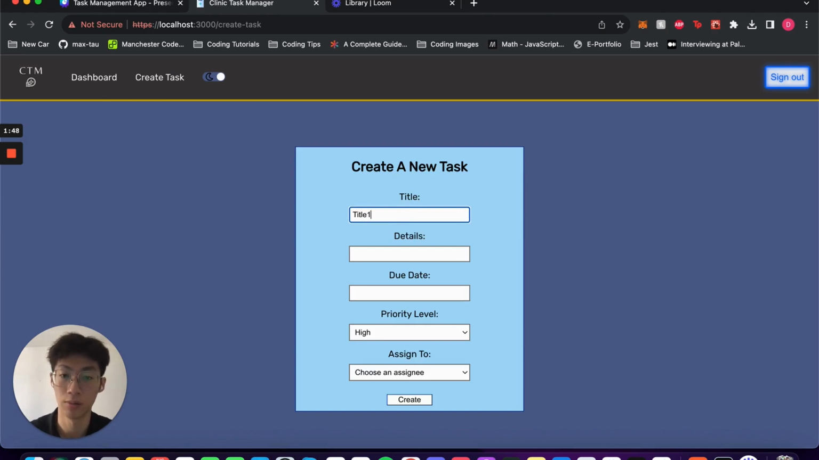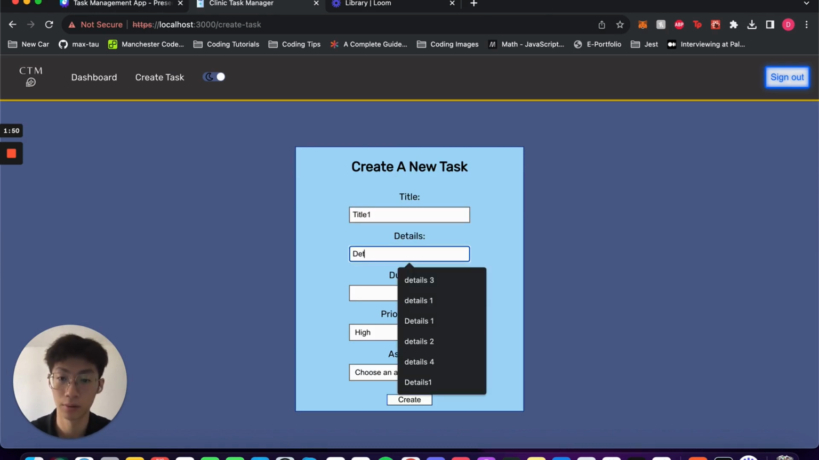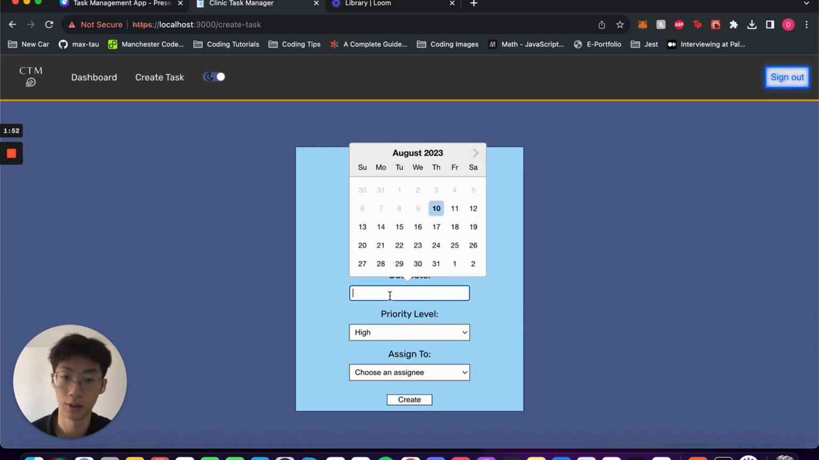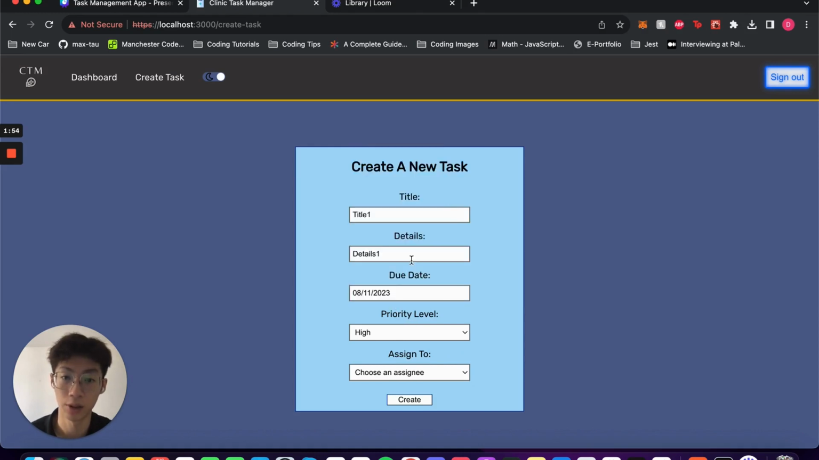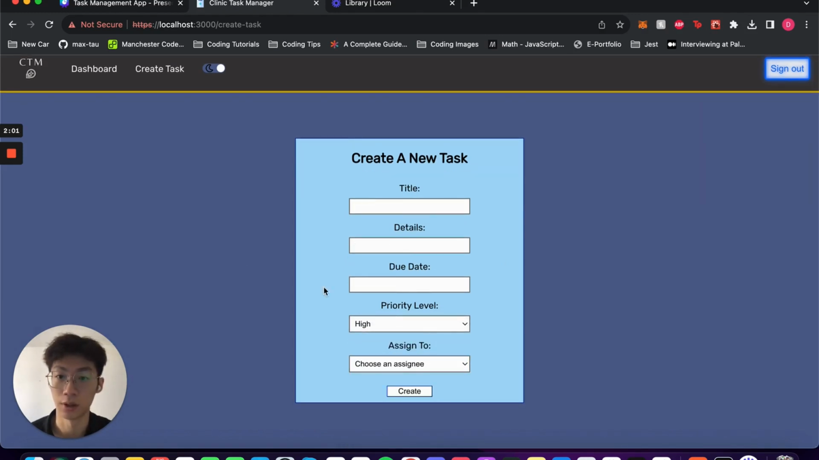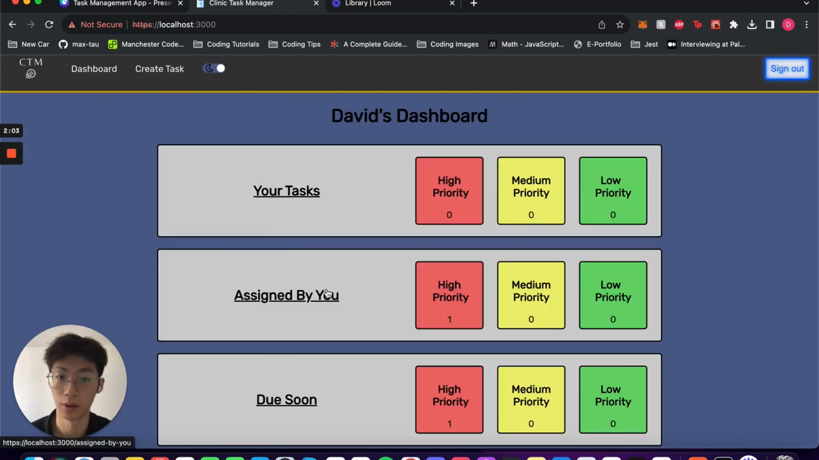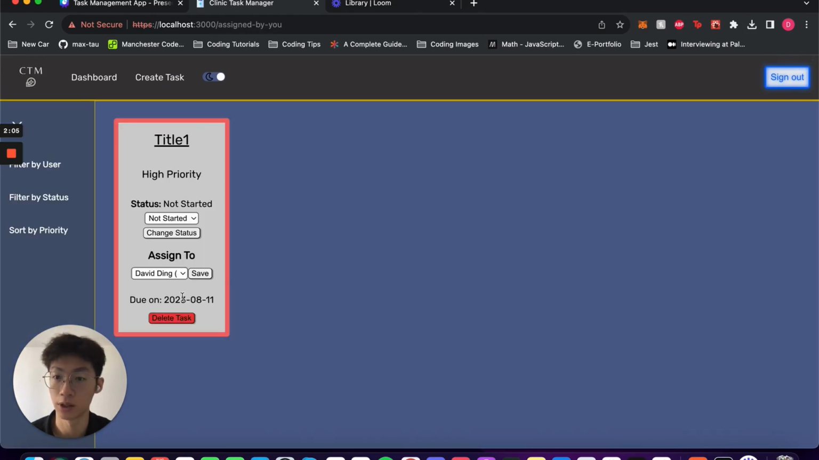So I would say title 1, for example. And then due date, it prompts the React date picker due date. So we choose our priority level as high, and we can assign to David Ding, for example. And then you can create. Then there you should be able to see task assigned by you.